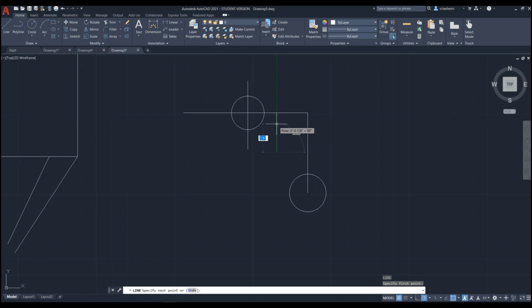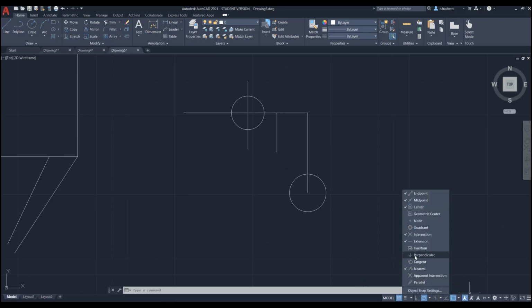So while I'm in the command, I can enter int, or no, that's actually for intersection. So per, and then hit enter. Now I'm able to see the perpendicular sign over here. Okay, and just click, and that's it. Now the same is for the tangent. So tangent is unchecked over here, so it's not going to work.